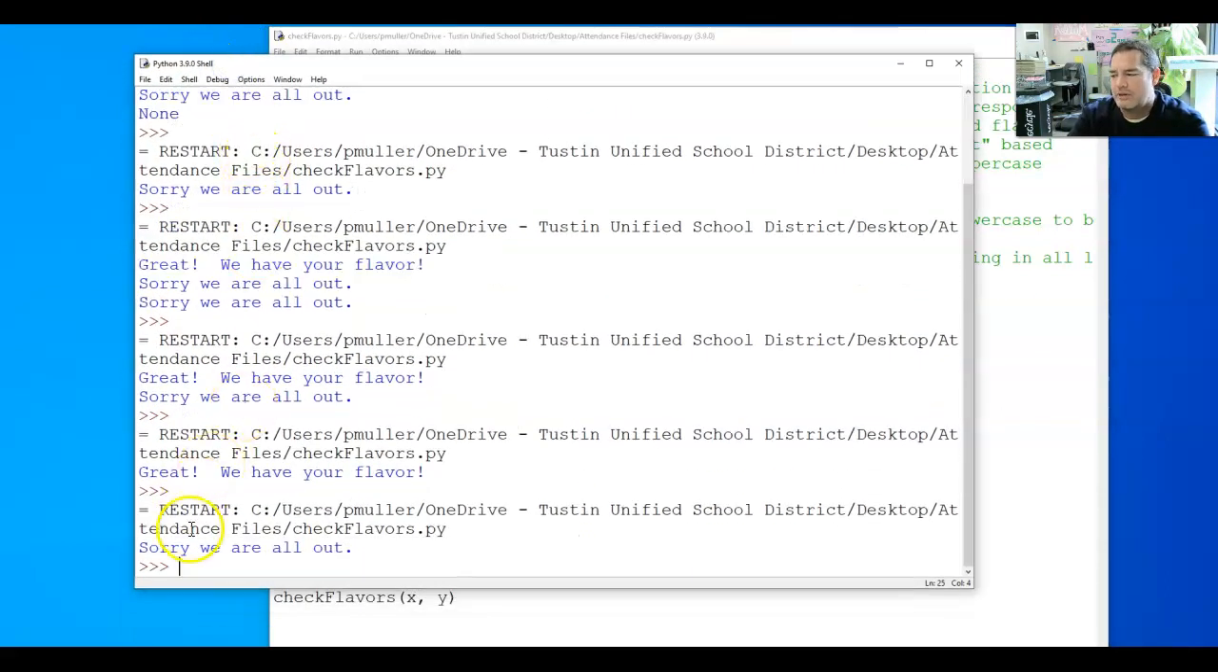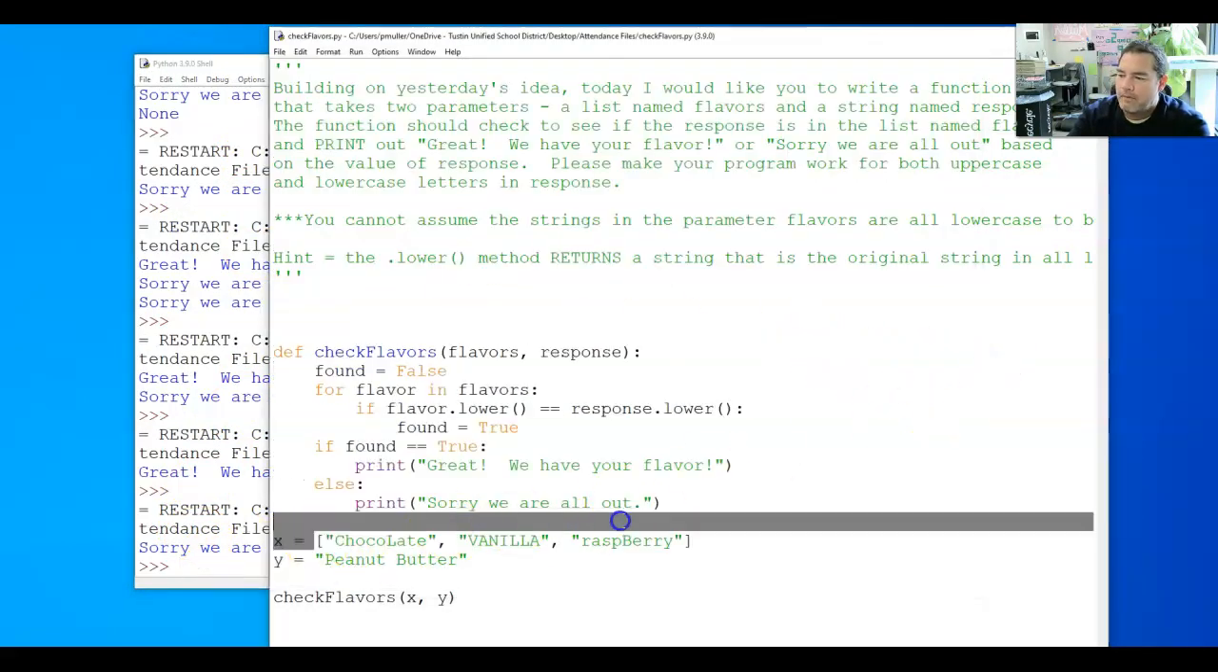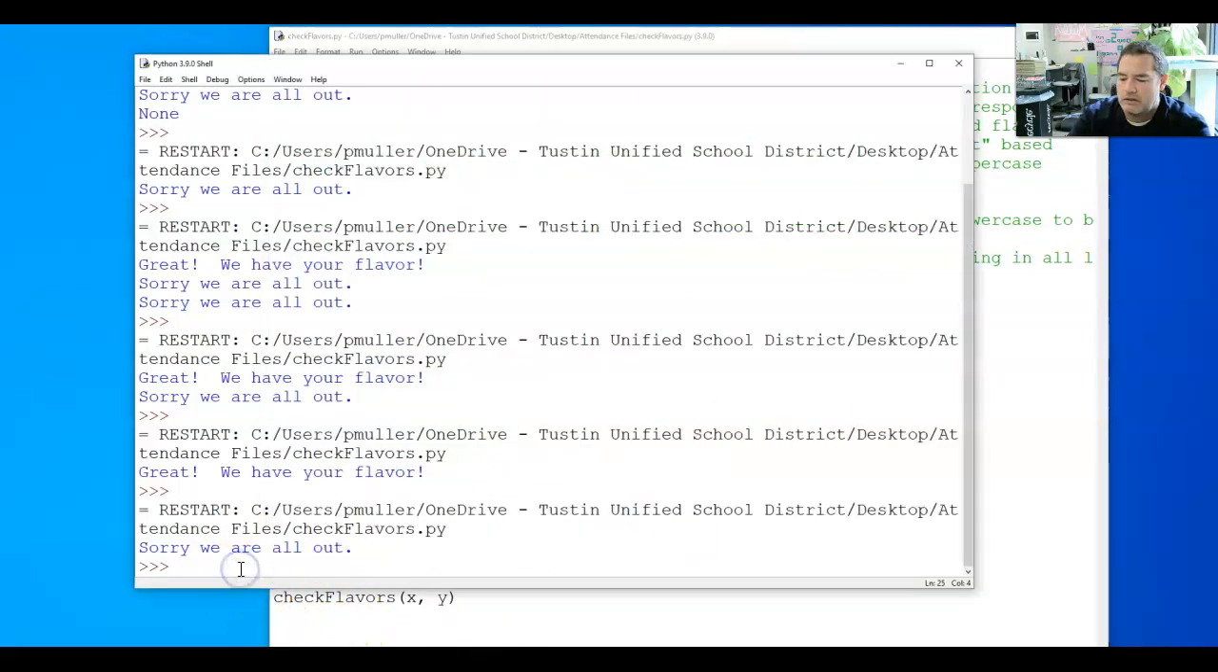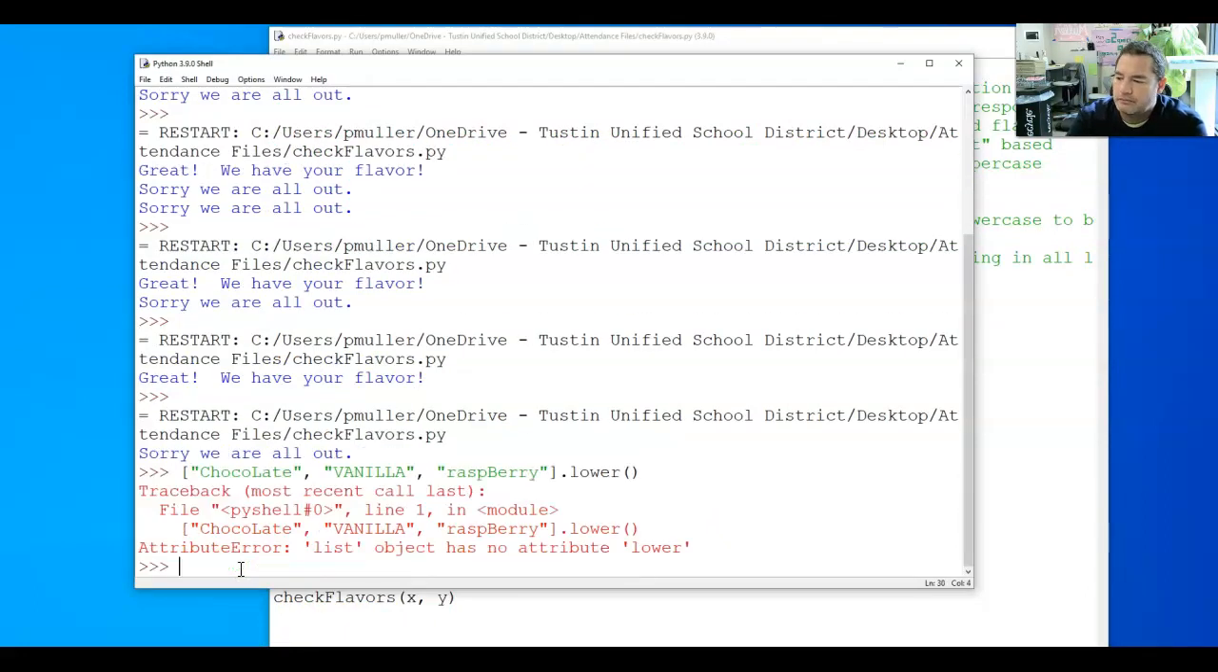I wasn't 1,000% sure. I didn't think you could do that, but I wasn't 1,000% sure. So I actually did something like this, where I took this thing, put it in here, and went like dot lower. No, I can't do that. Can't do that, right?